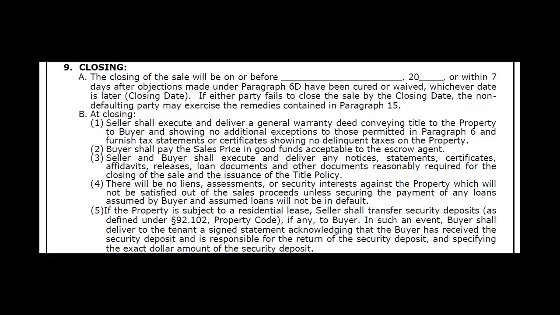contract. Okay, B is those are all the things that must happen at closing. You've got to deliver the property free and clear to the buyer. The buyer's got to pay their money, and so on. And we're done.